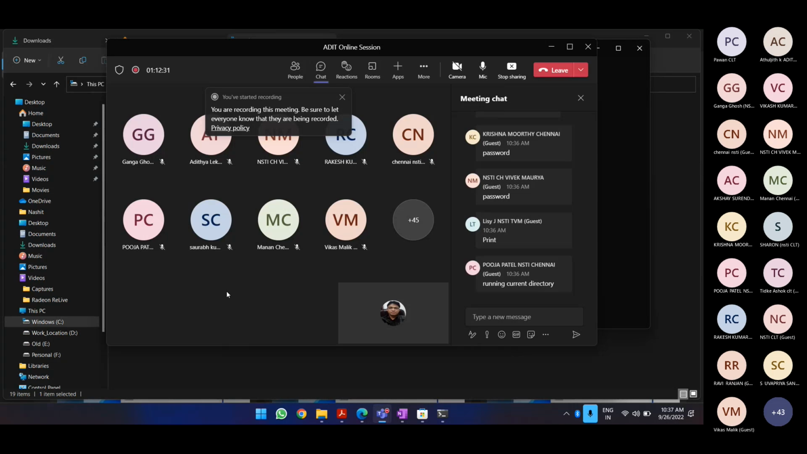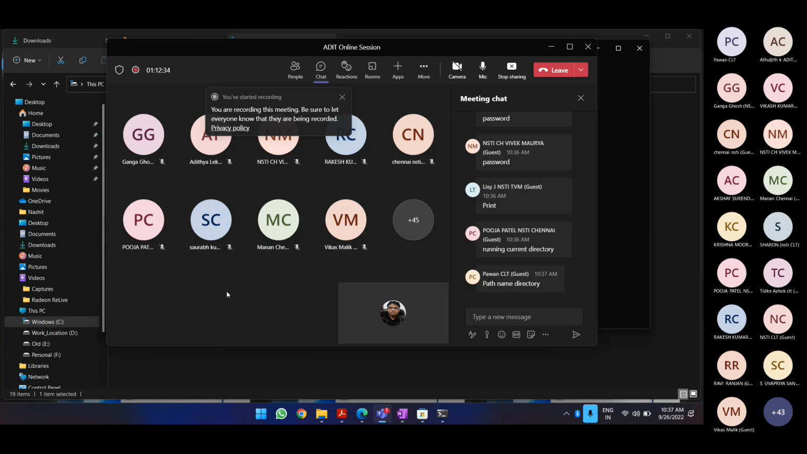So I'm not sure what PWD stands for. Can anyone Google it out? PWD, what does it stand for? That is working directory. I understand it is for working directory. Someone even says current directory. Yes, working directory. Better to say.